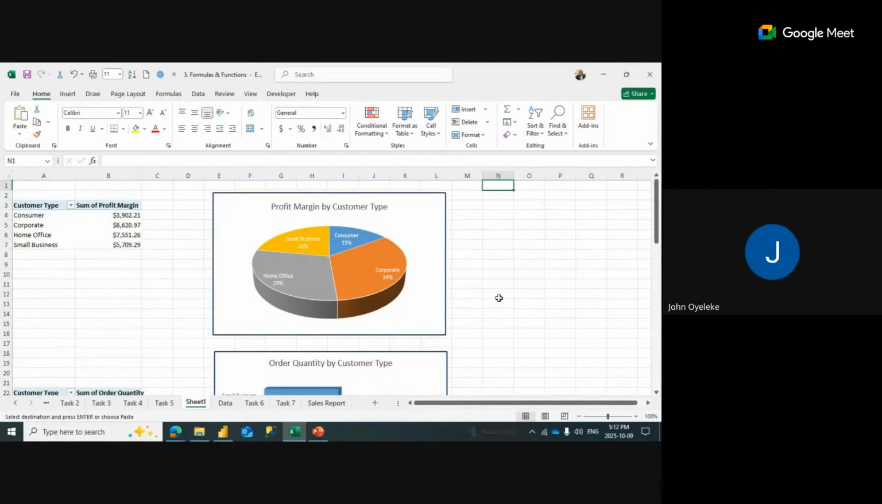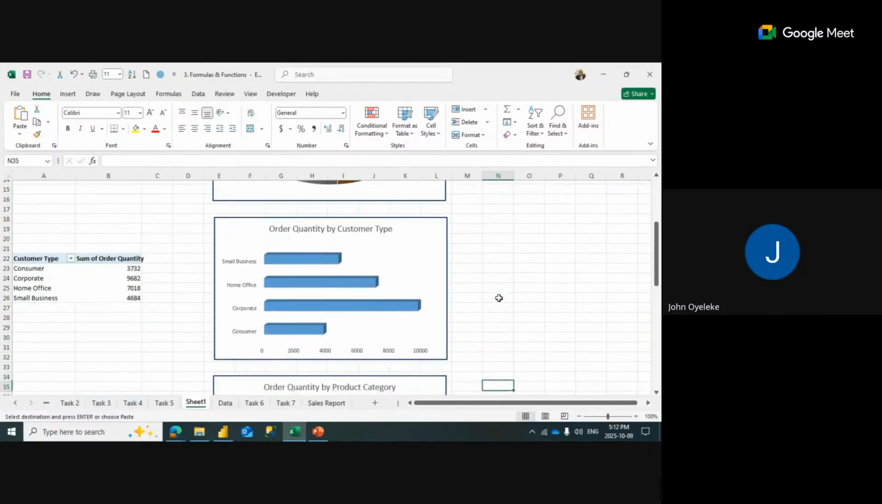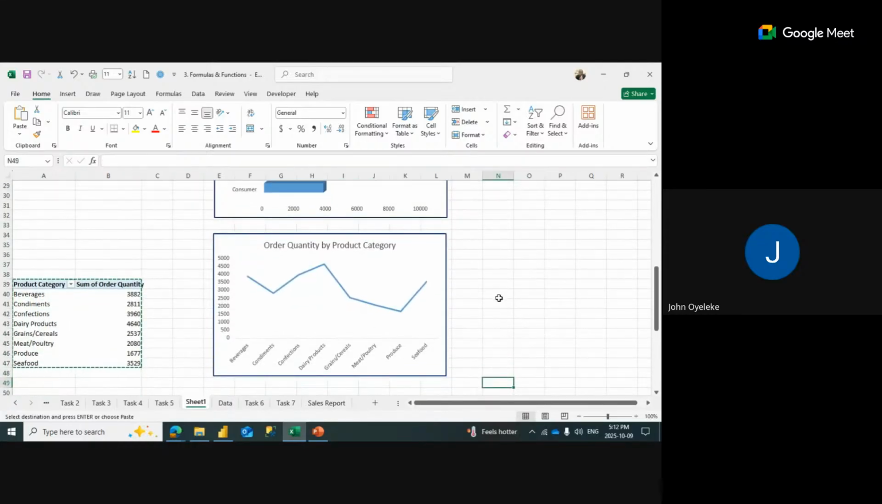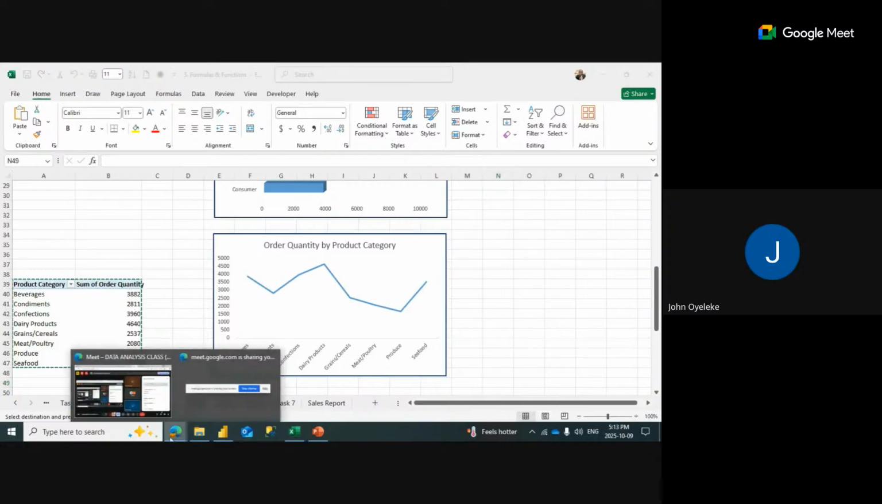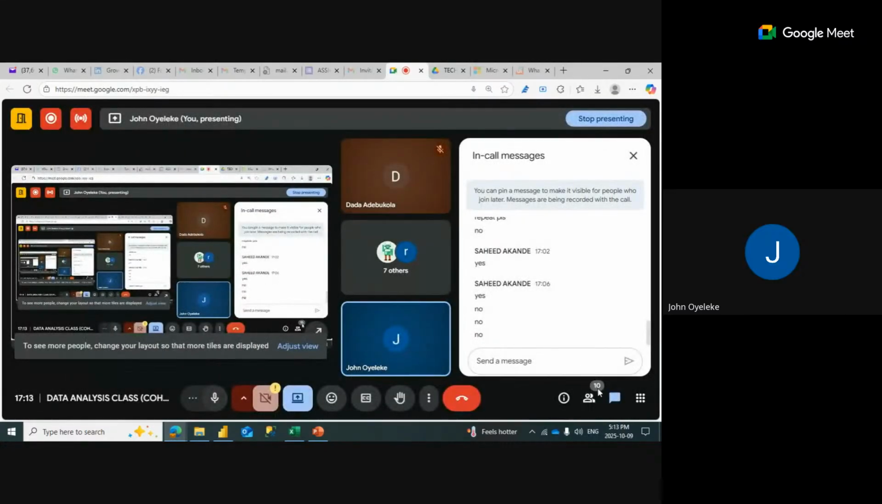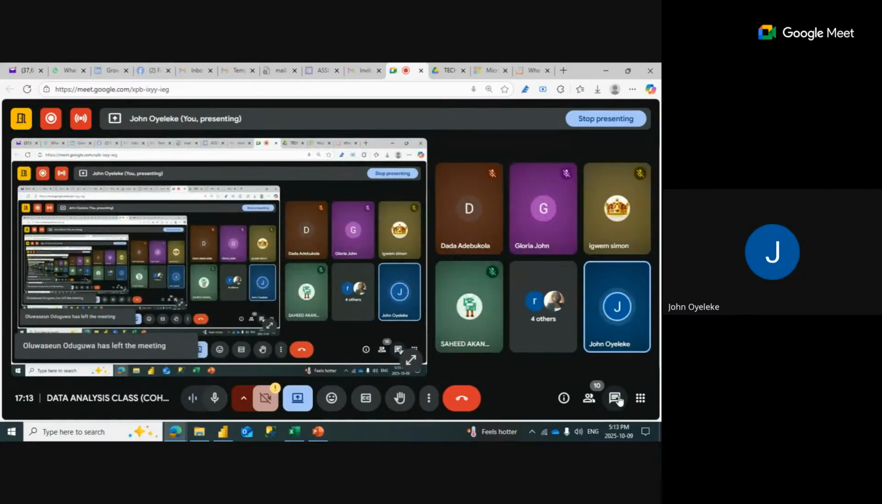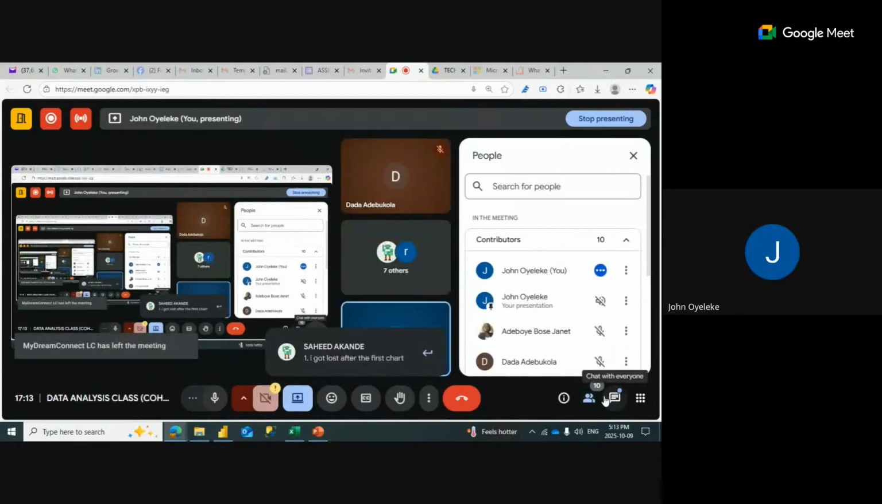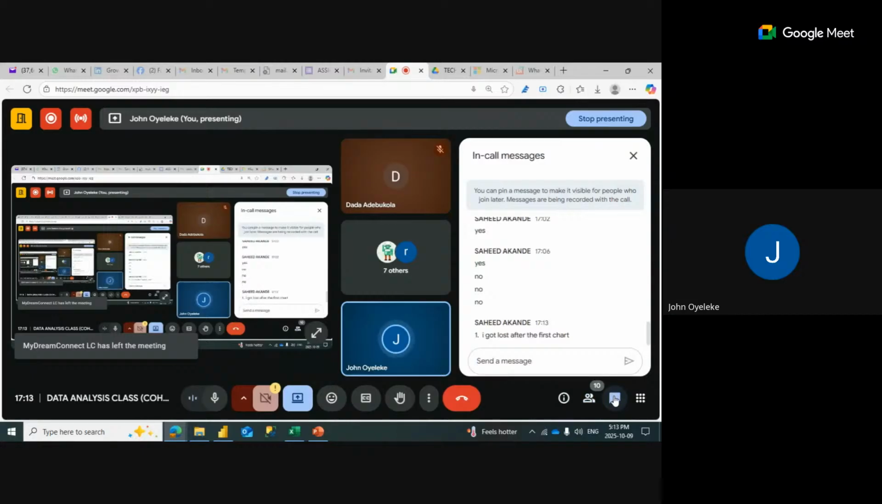How many charts do you have? Yes, how many charts do you have? Can somebody hear me? Can you hear me, everybody? Said has the first chart. So create the other charts.